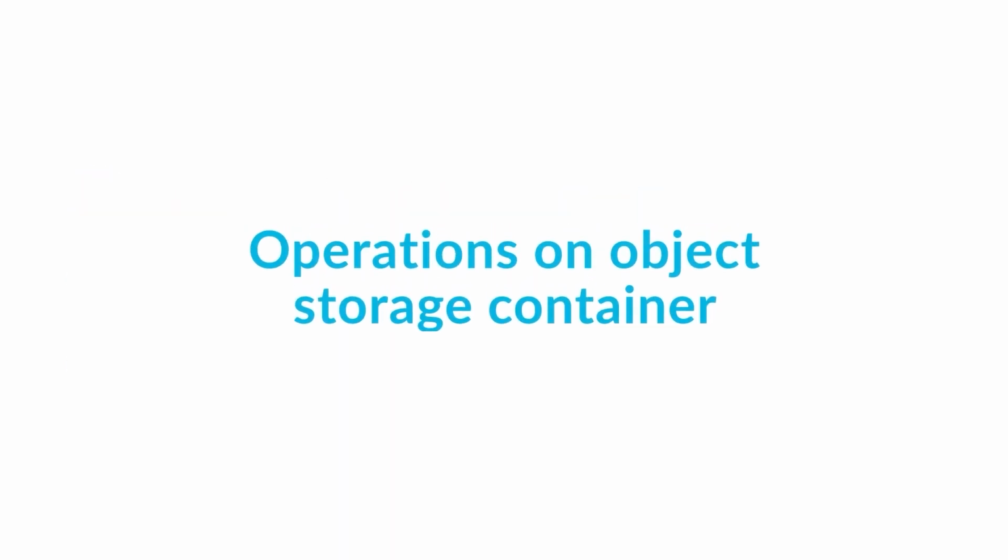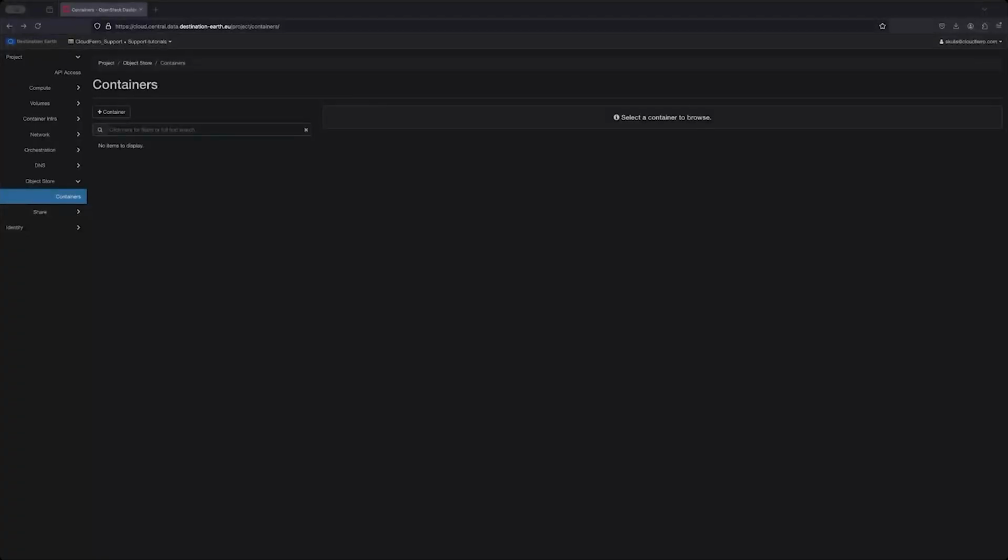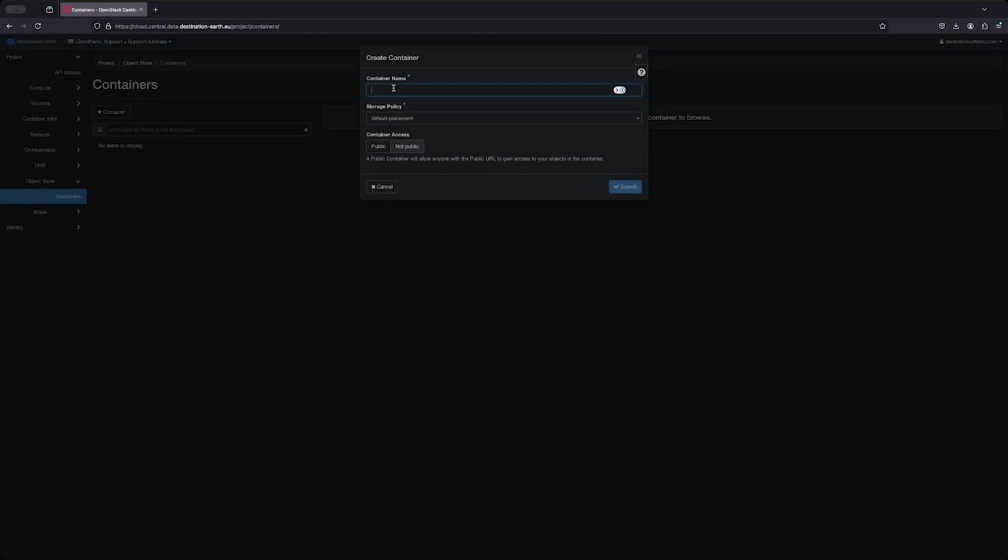Operations on Object Storage Container. To create an S3 container, navigate to the Object Storage and Container in the Horizon user interface. Click on Create Container. Provide the name of your container. Storage policy is default and container access is set to not public.